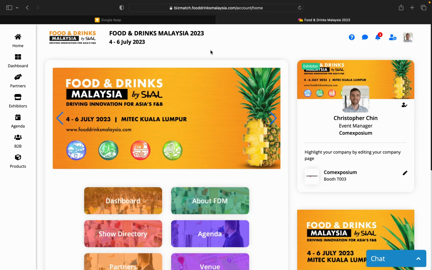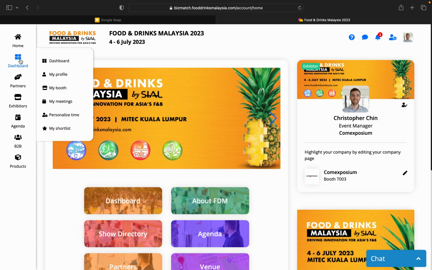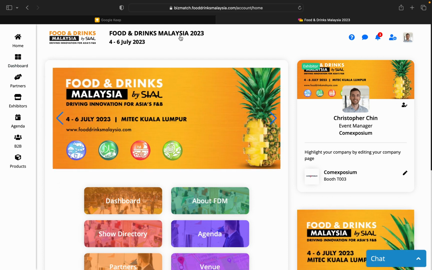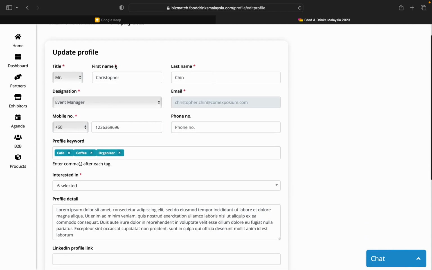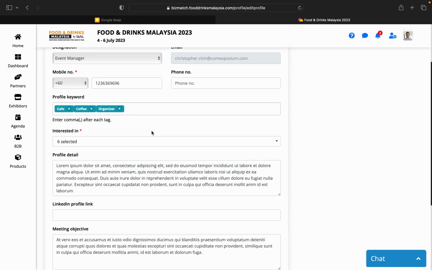Once you have logged into the platform, the first thing you should do is set up your personal profile. To set up your profile, you can click on the icon over here or go under dashboard and select my profile. So we'll do it from here for this example. Once you click on the pencil, you're able to see all these asterisk marks. These red asterisk marks are all mandatory fields for you to fill up. So you can fill up all your details here.